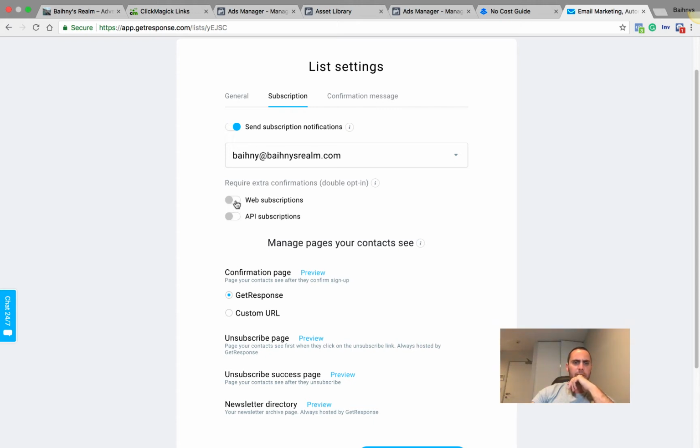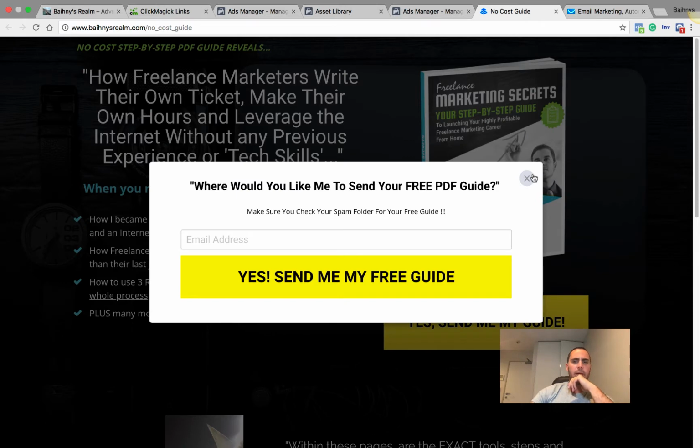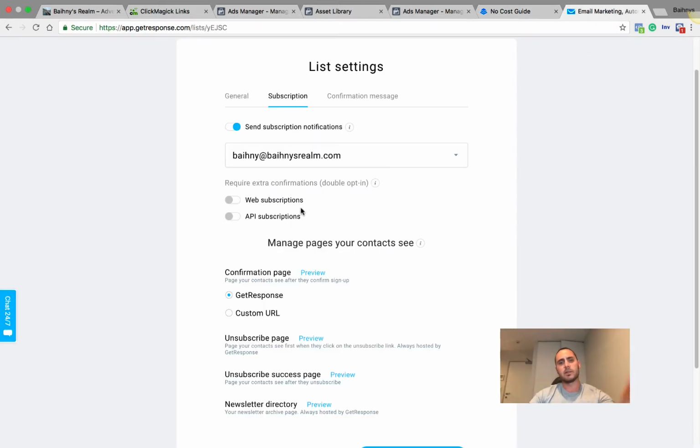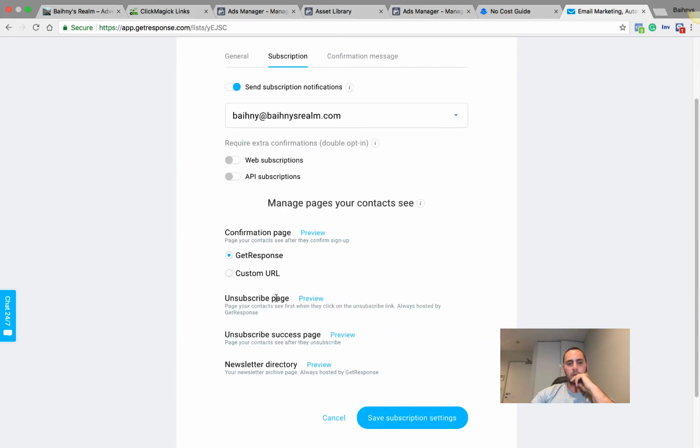So you don't really want that. Most people have it off because if you're paying to get someone to click your ad, give them your email address, you want them to get your emails. If for some reason they don't see this email, then they don't get any of it, and it's just costing you money. So you've got to make sure those are off.